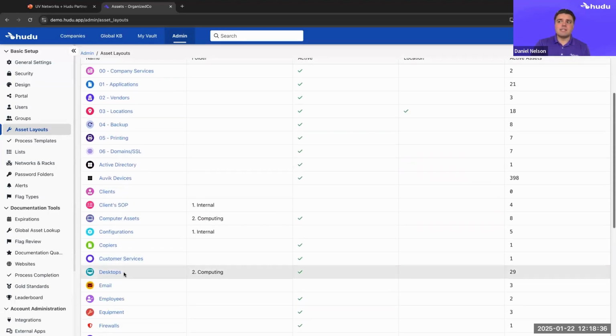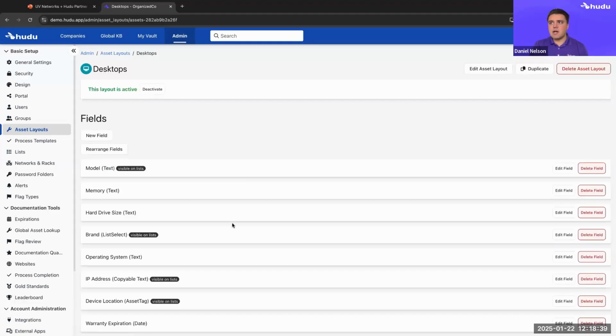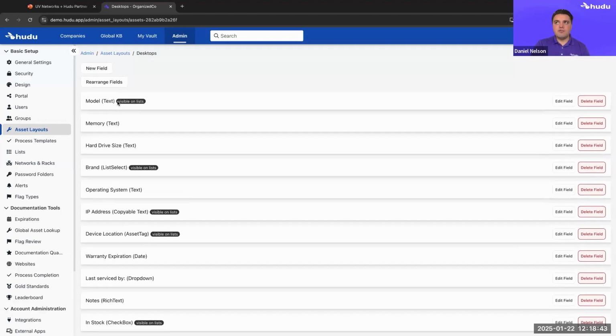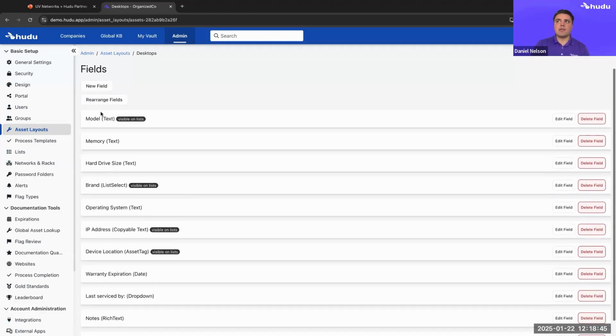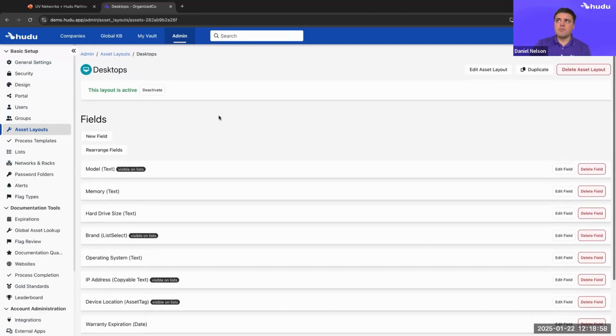Now, I just showed off that desktops asset layout and one of our desktop assets, and here's where we're populating those fields. We can add new fields for information that we want to track. We can rearrange the fields to show in a different order. We can edit and delete any field we choose. There's nothing stagnant in Hudu. We have full flexibility to add and edit anything that we would need to.